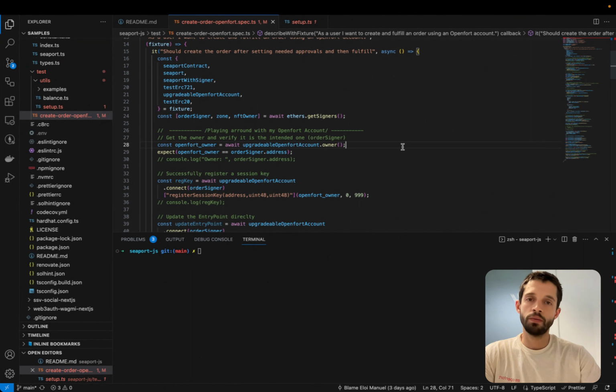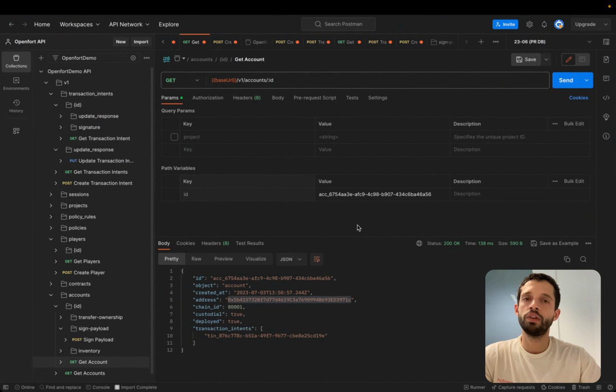This example was possible because we were using a self-custodial account and we had the owner private key in our machine. But what happens when we are running custodial accounts, where Openfort is the one protecting our private keys? Let's see this in practice. For that, we are going to need to use Openfort's API.